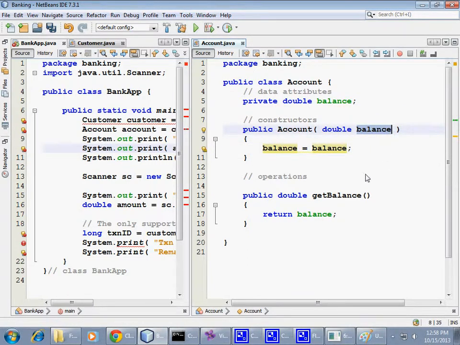To disambiguate it, in my case, I am going to say this. I'm going to say, no, this one right here should be accepted as the data attribute of my class. So this is a parameter, and this is the attribute inside my class.